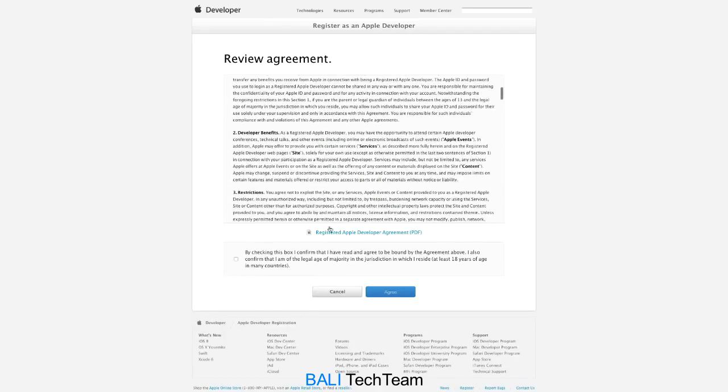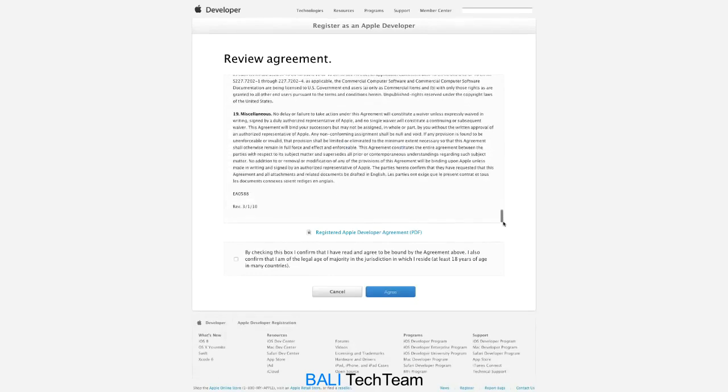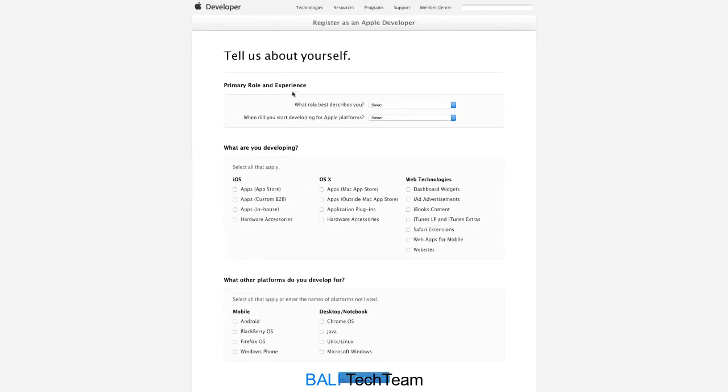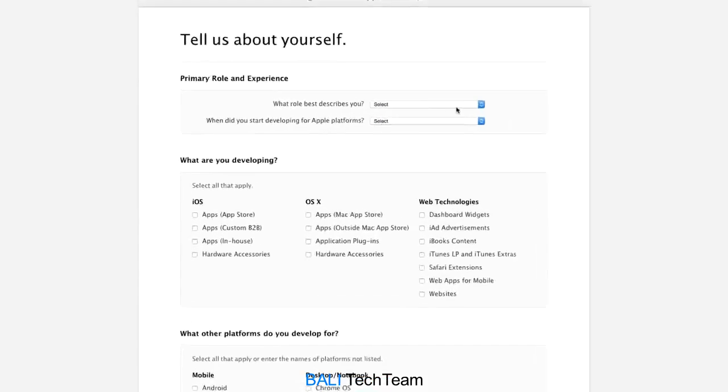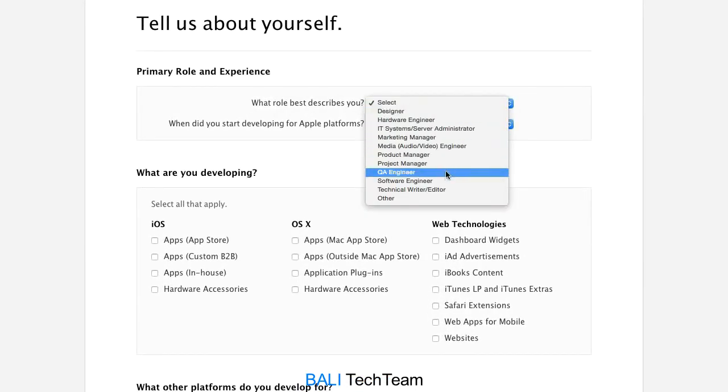Okay, yep, I want to become an Apple developer. Alright, so I definitely read all that. I know it looked like I wasn't reading it, but trust me guys, I read all of it. Speed reading 101. Alright, so just agree to this and okay. First question: what role best describes you? Probably, I don't know, incredibly good looking? Oh, they don't have that one. So let's just say that I am a software engineer.